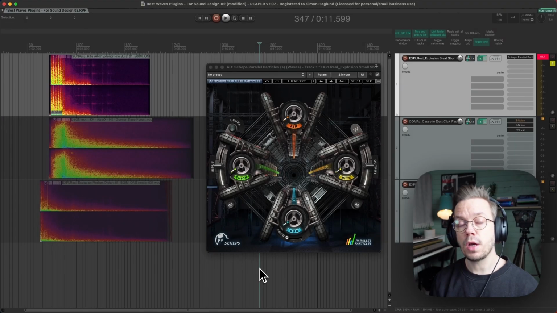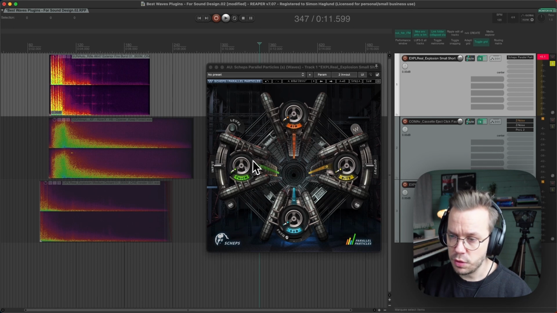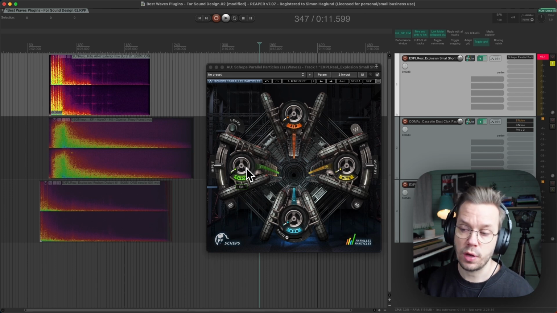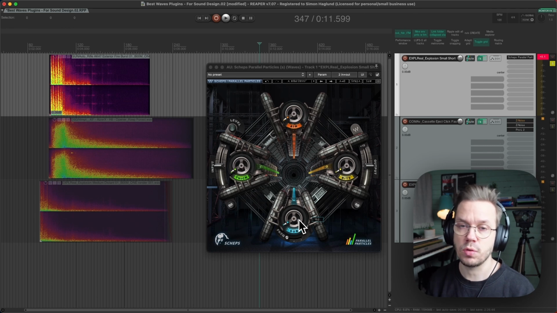The first plugin I would like to show you is Scheps parallel particles. It has 4 generators, so it's kind of a simple plugin on the face of it. Just one for thickness, one for air, one for bite and one for sub. Thickness adds low weight to your sound. Air adds high energy to your sound. Bite adds aggression and transient to your sound. And sub adds low frequencies, sub-generated frequencies to your sound.